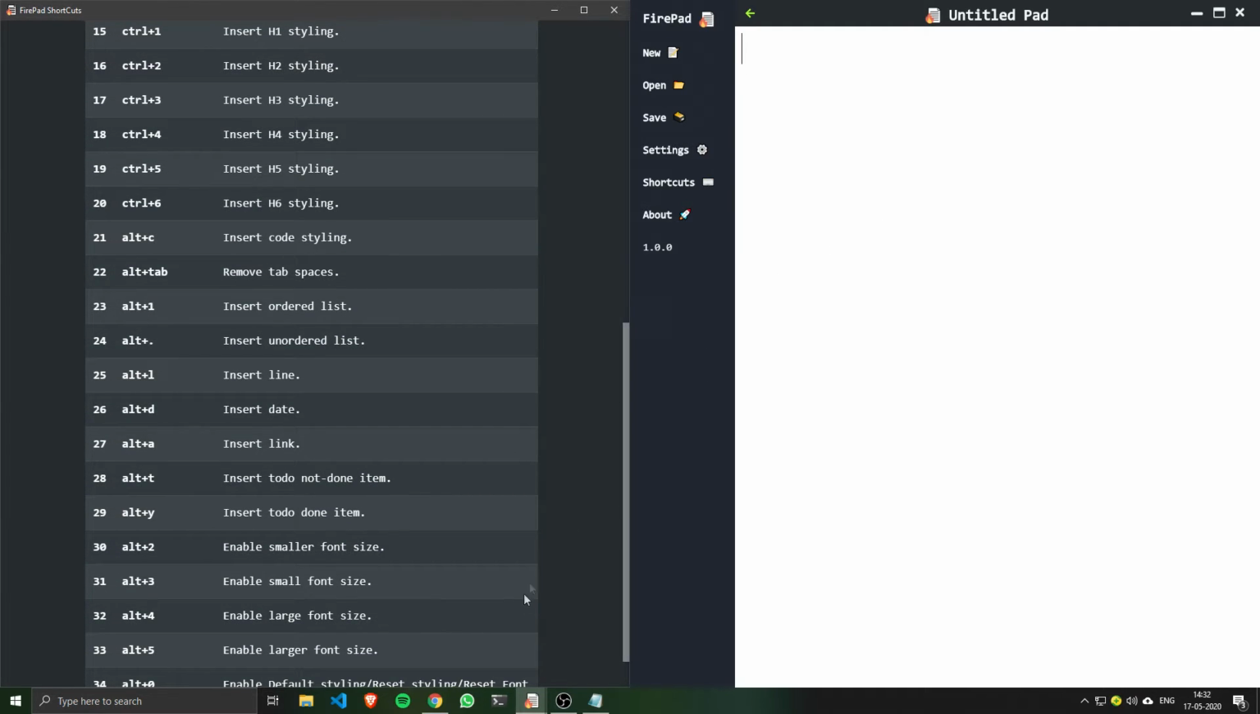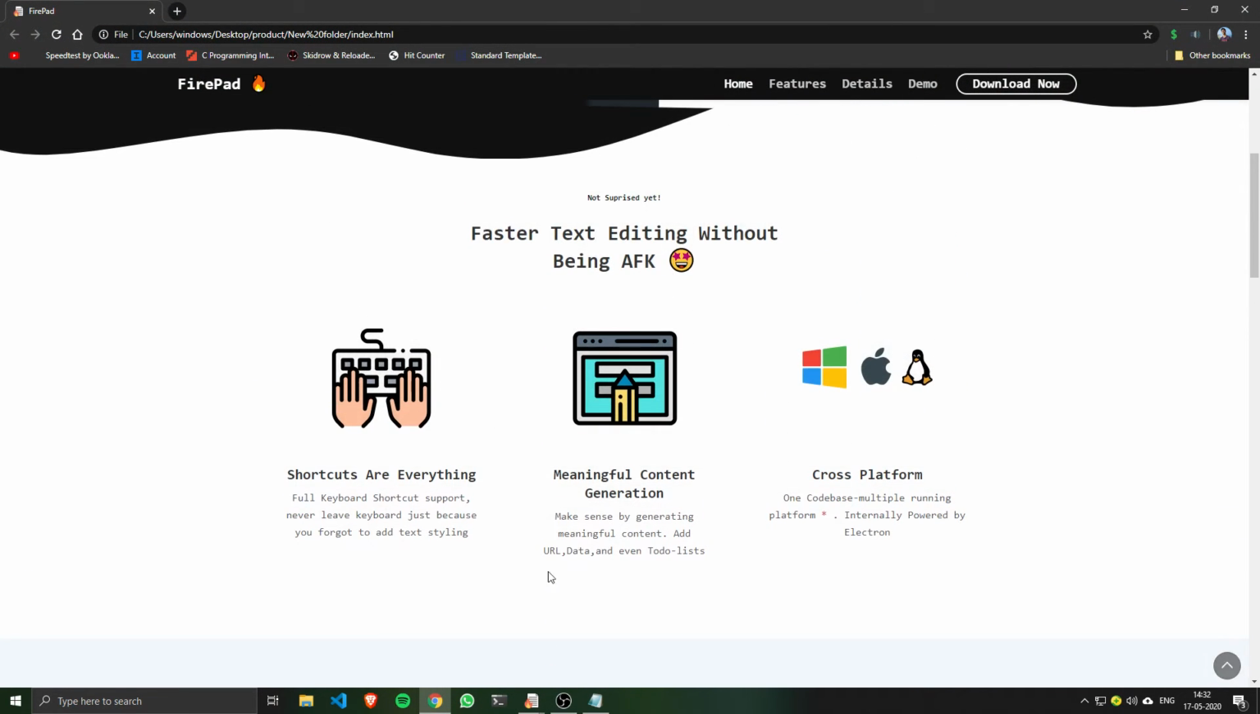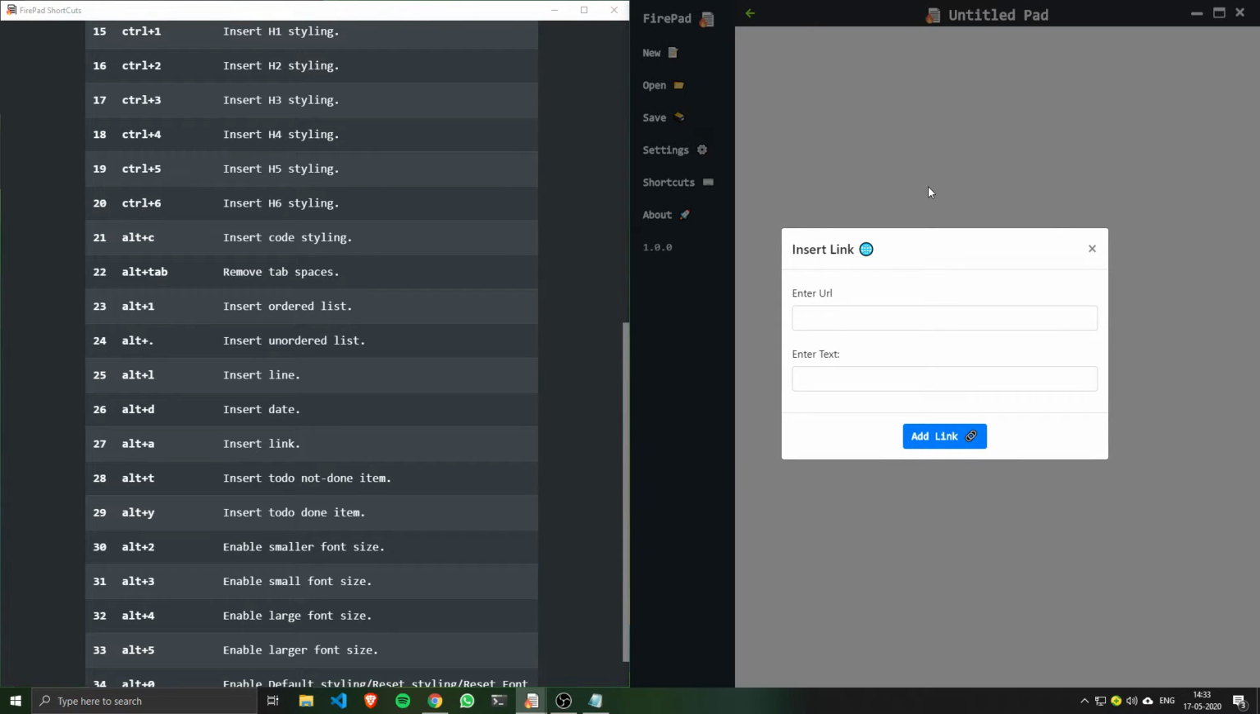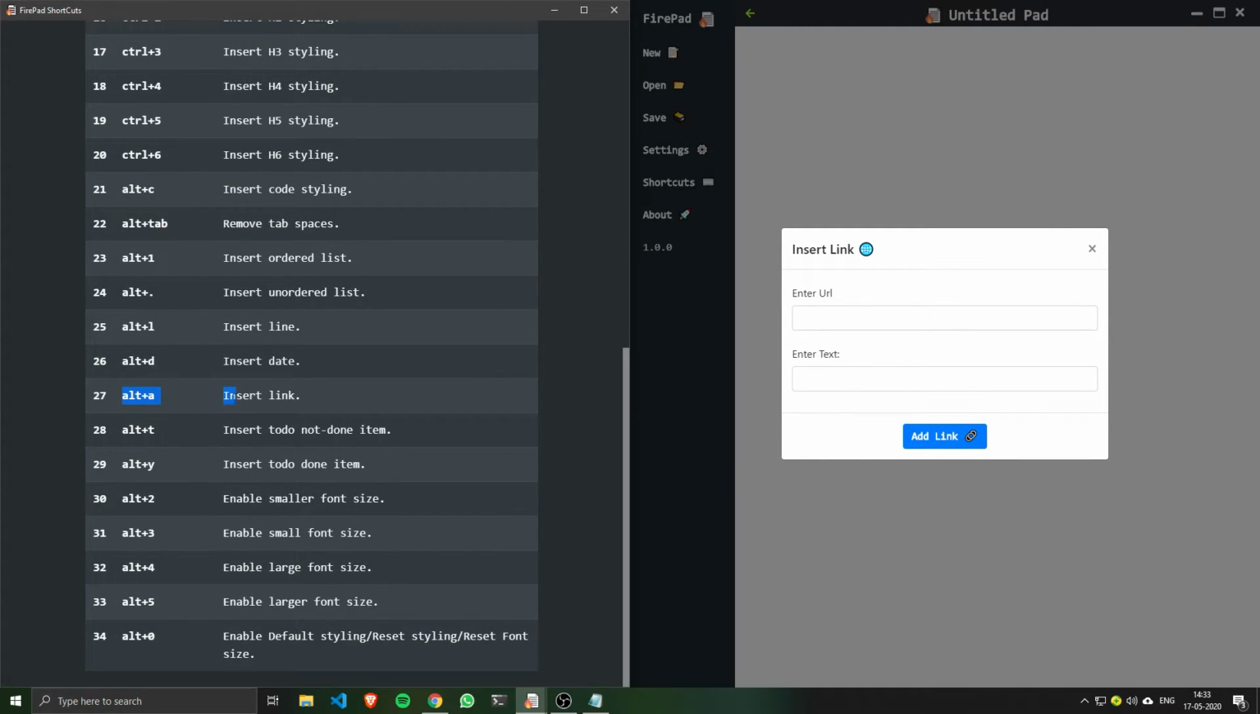Now let me tell you about meaningful content generation. This is what meaningful content generation means. So let me reset everything. What I'll do is insert a link. Normally in Notepad, we just type the link, https www.doodle.com. This is what you do. But in FirePad, you don't have to do that. It's a very bad way to do that. So I'll just press Alt A, as you can see, insert link.